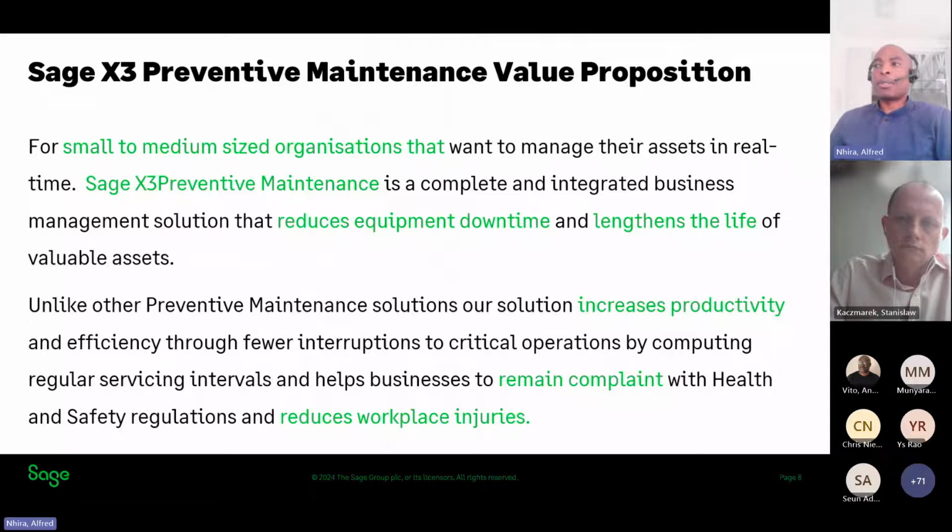So what is our value proposition in terms of preventive maintenance? It is for small to medium organizations that want to manage their assets in real time. Preventive maintenance is a complete integrated business management solution that reduces equipment downtime and lengthens the life of valuable assets. Unlike other preventive maintenance solutions, our solution increases productivity and efficiency through fewer interruptions to critical operations by computing regular service intervals, and helps businesses to remain compliant with health and safety regulations and reduces workplace injuries.